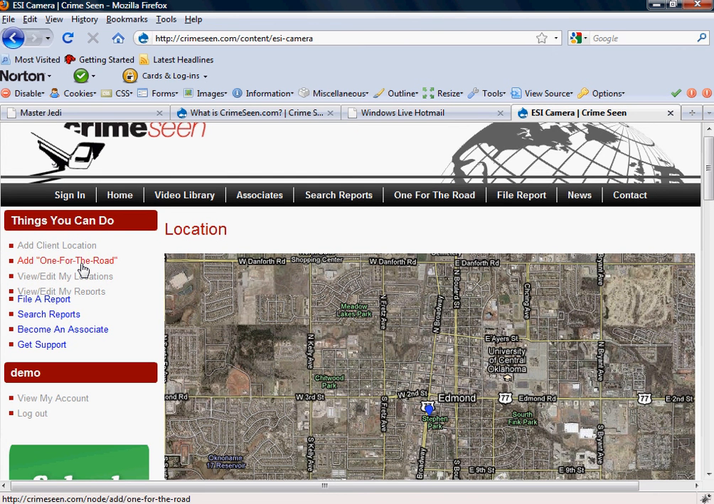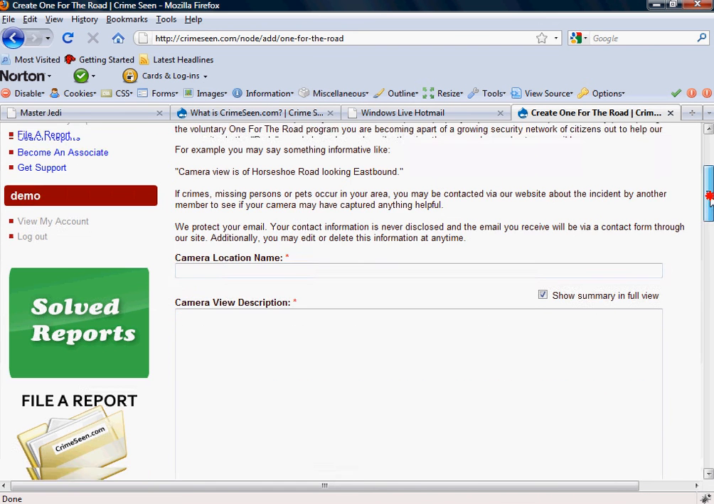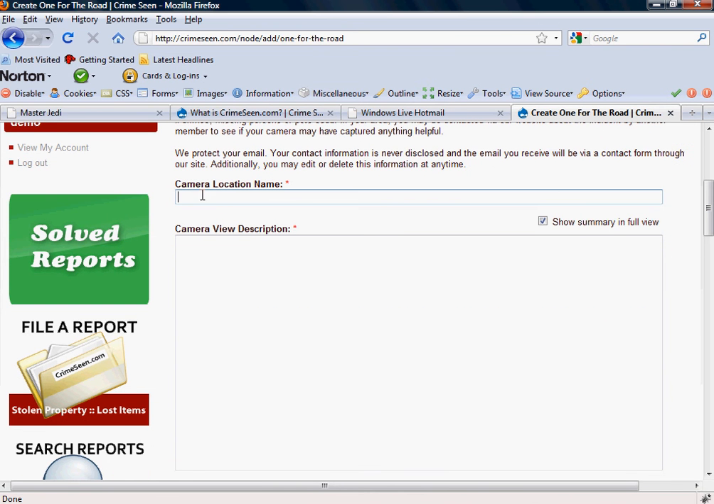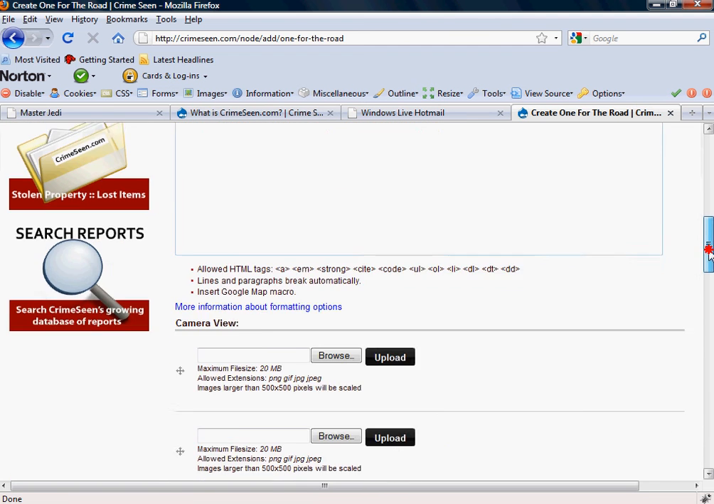So to add a One for the Road camera, presumably you would have a camera that you already have in place or one that you are going to have in place. Clearly this option isn't for everyone because not everyone has video surveillance, but if you do, you can click Add One for the Road, and just like your client location, there is no limitation on this. The fields are the camera location name, whatever you want to call it, and then give a very descriptive view of what your camera looks at, what it sees. Is it a northbound lane, a southbound lane? Does it have nighttime capabilities? Anything that can be helpful to someone in the future who might need to get information.